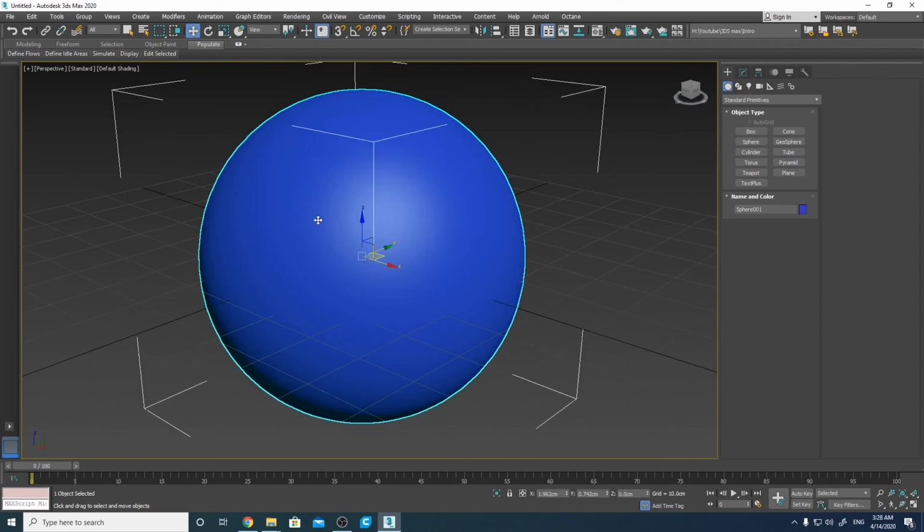So this is your axis. This is also very important. You can access the move tool with a shortcut of W. The next tool that we're gonna discuss is rotate. If I need to rotate the sphere, I should press here, or with the shortcut E.